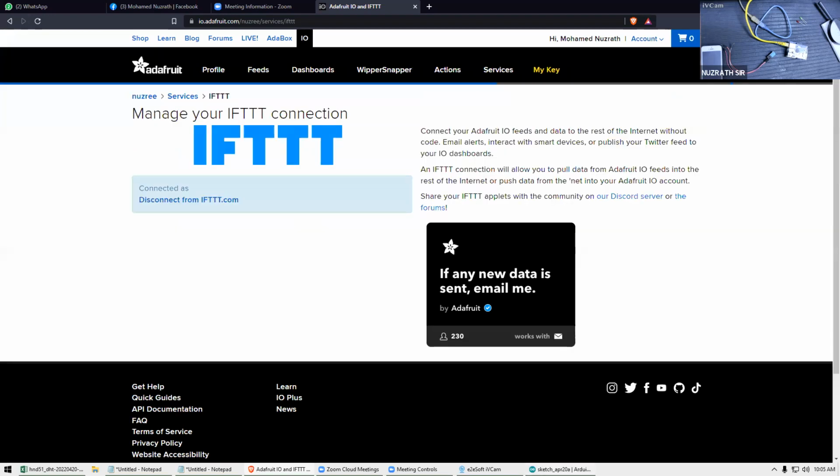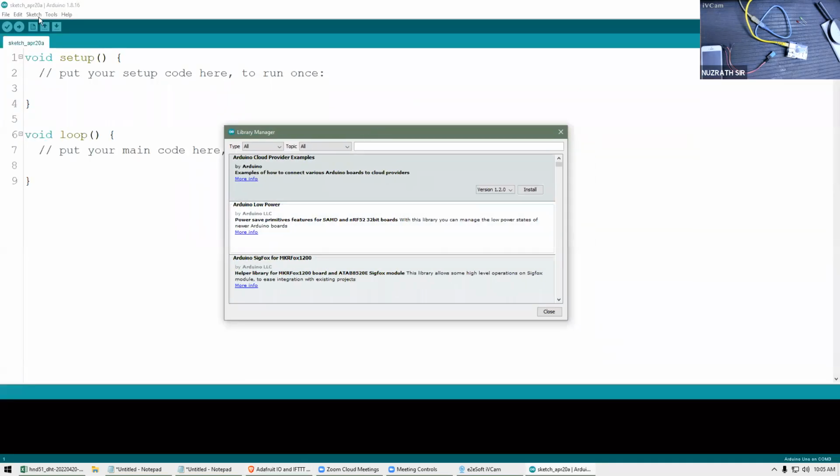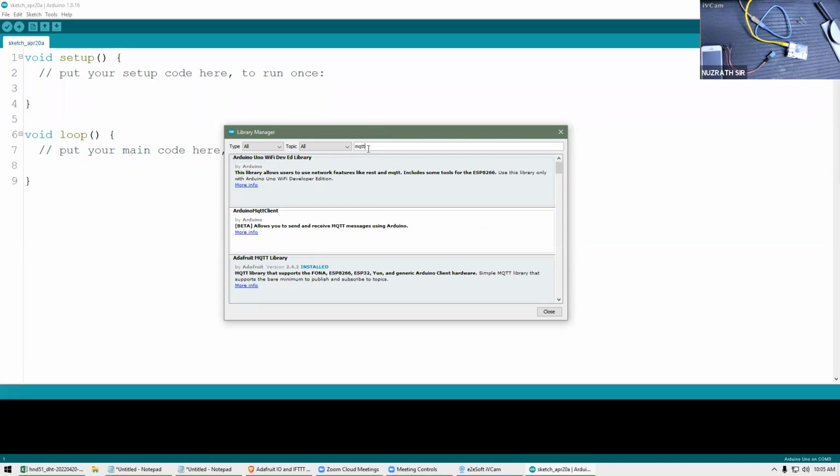So the next step, as I told you, is to go to Tools, Manage Libraries. Yesterday I updated all my libraries, so there is no update command coming again. The first time, you have to type MQTT. Let's see whether it comes. I have already installed it. Actually, you should type Adafruit MQTT library. I'll put the name on the screen so you can write it down.